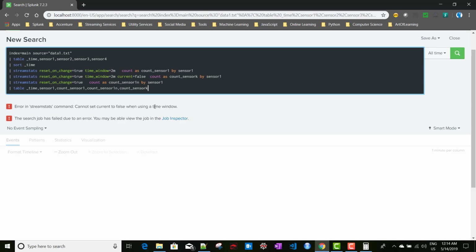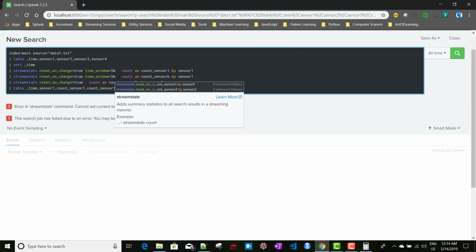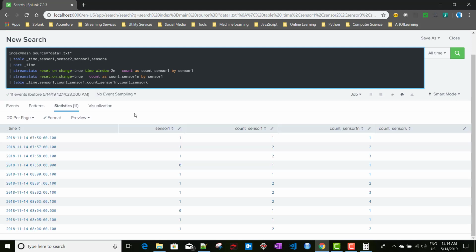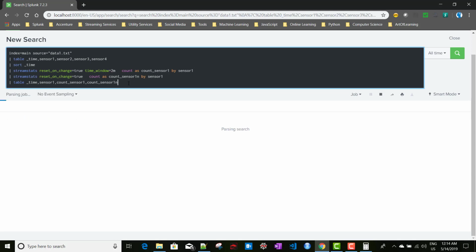Cannot set current using a time window. So for a time window we cannot set current; there is another clause called window. Let us discuss that one first, then we'll discuss the current one. So we understood what a time window is.